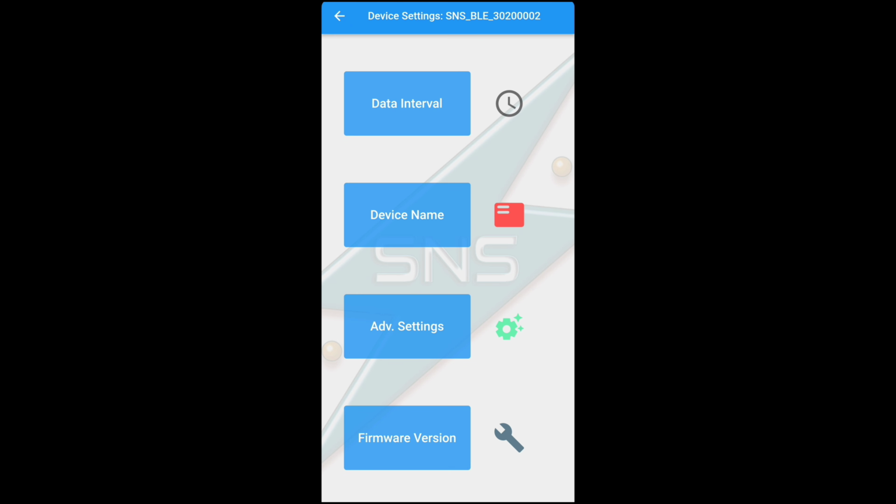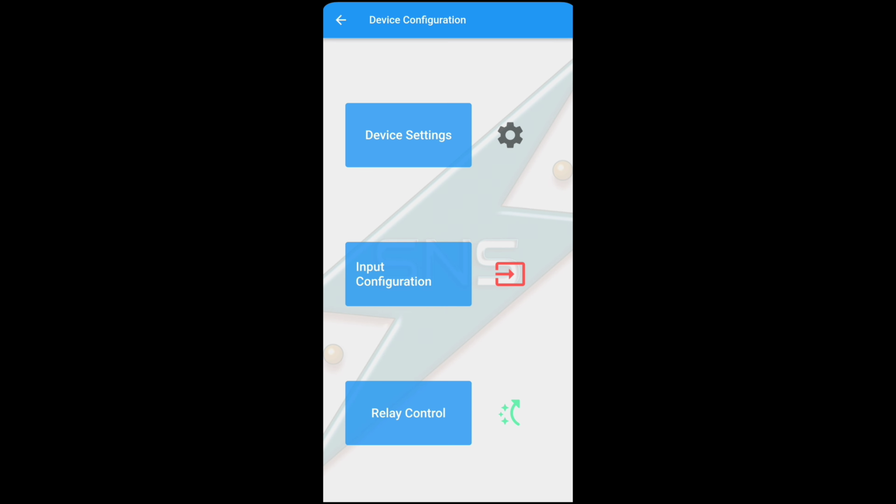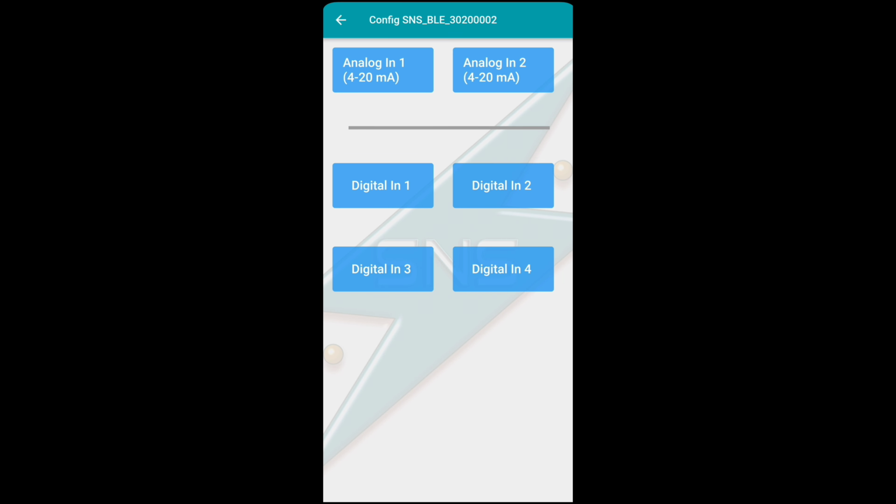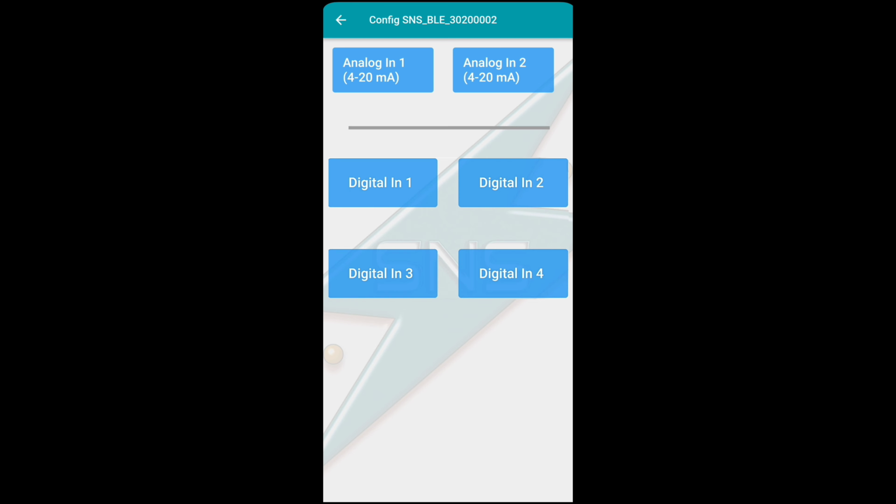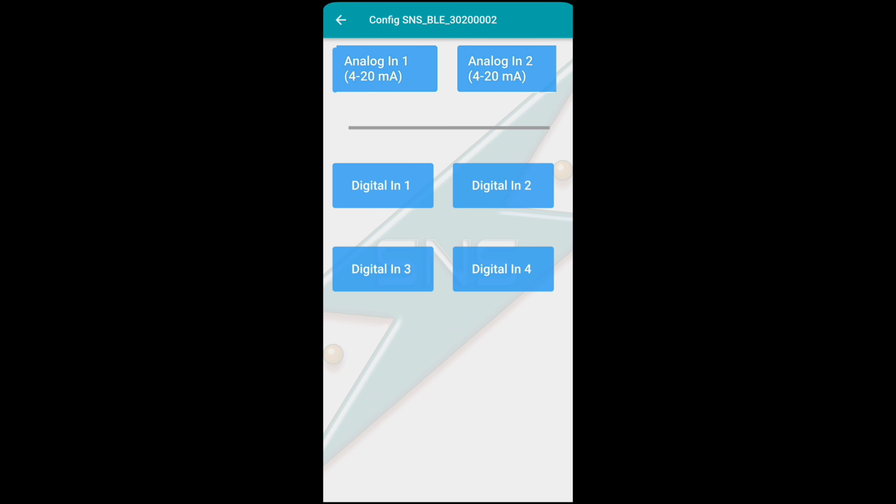Now let's explore input configurations. Click on Input Configurations. On the screen, you'll find 4 identical digital inputs and 2 analog inputs with a range of 4 to 20 mA sensors. Both analog inputs operate identically, capturing 2 readings simultaneously.